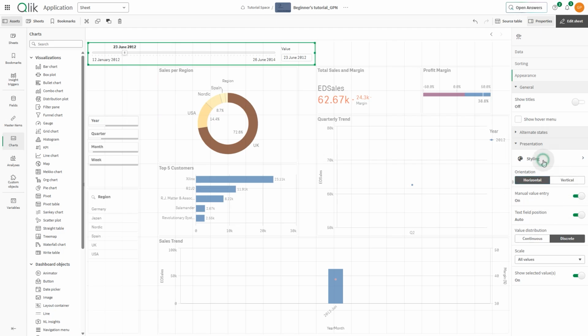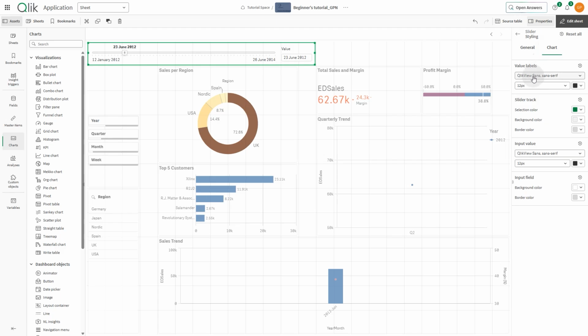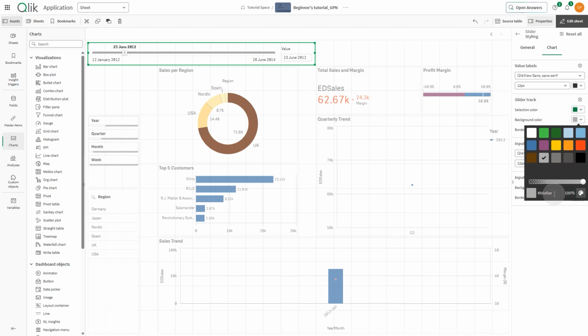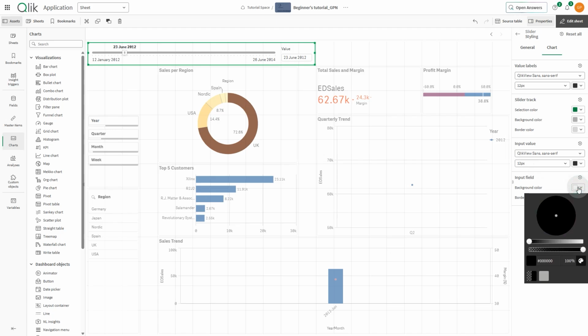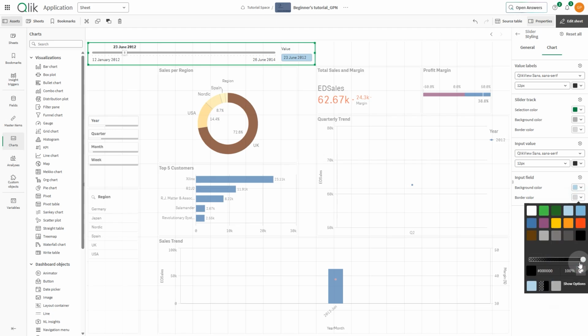For deeper styling, click the Styling palette under Presentation. On the General tab, customize the title, subtitle, and footnote text, font, size, emphasis, and color. On the Chart tab, you can style the value labels and customize the slider track, setting the selection color, background color, and border color. If manual entry is enabled, you can also style the input value text and the input value boxes, including their border and background colors.